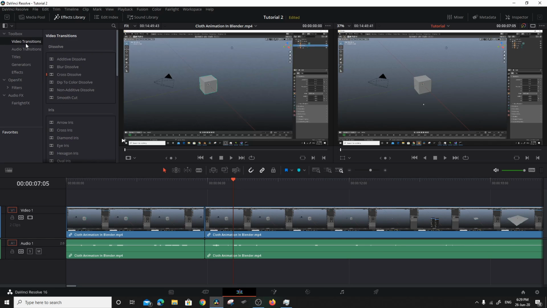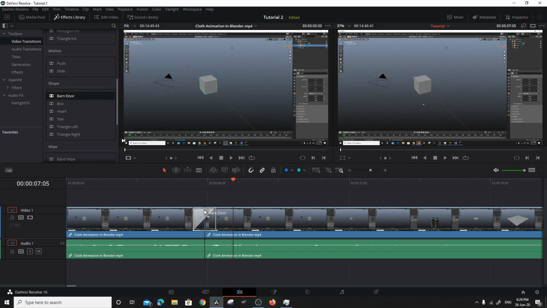Wait a minute. Here, video transition. Sorry. Let me choose this one for now and add it like that, and you can actually make the transition long or short as you like, but I'm going to keep it as it is.